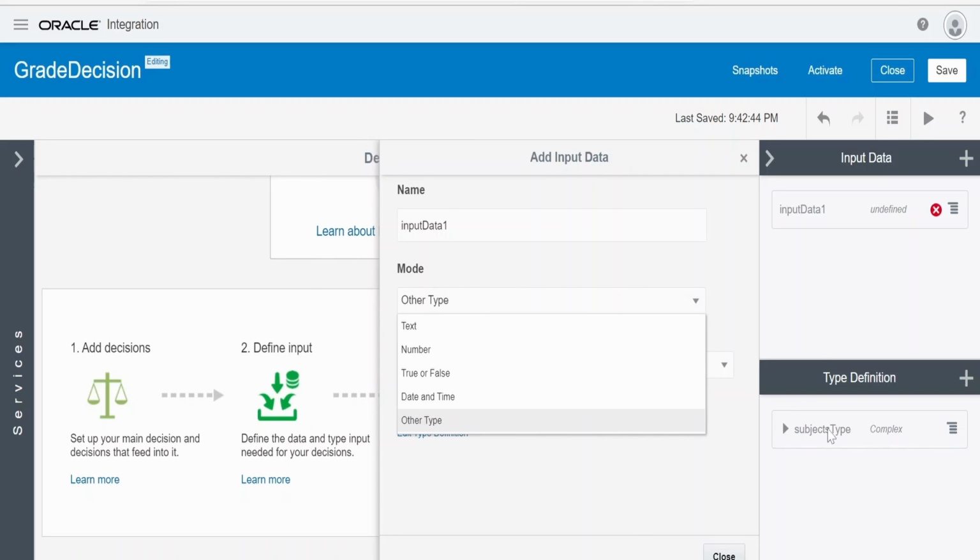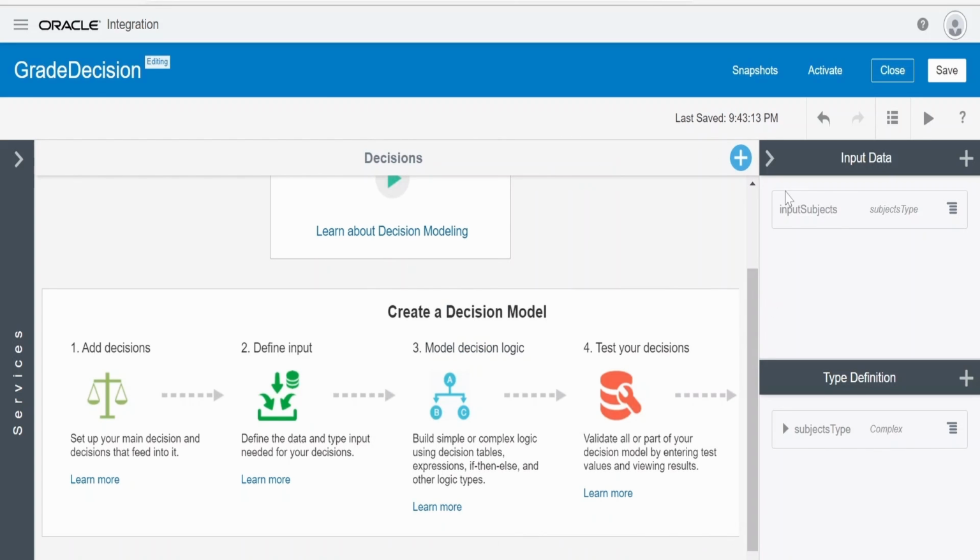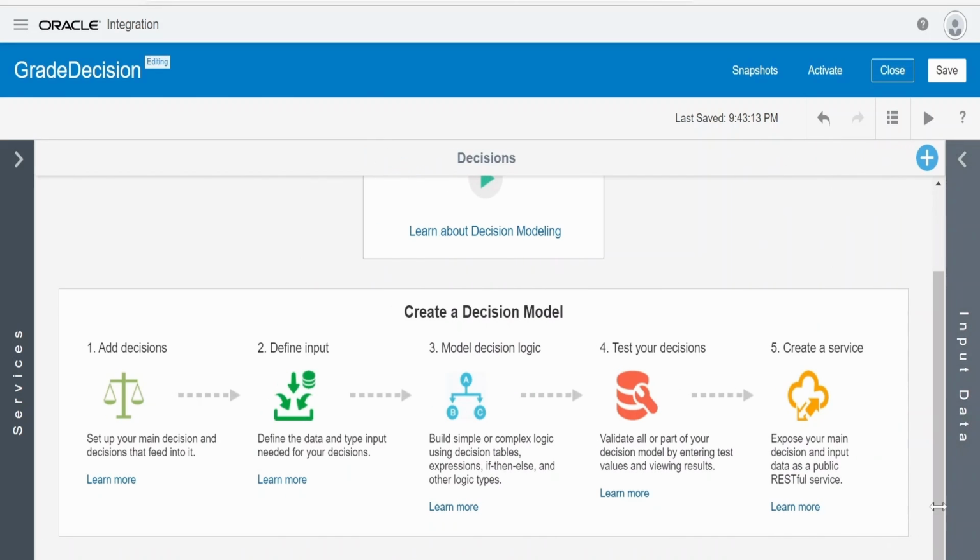So I have demonstrated this so that you will know how to use the type as well as the input data. Now I will name this as other type, and in the type definition we need to select the type definition which we have declared over here. And the name for the parameter I will give over here as input subjects. Click on close. Now we have successfully created the input data over here. Click on this arrow mark and toggle this menu in order to create the input data.